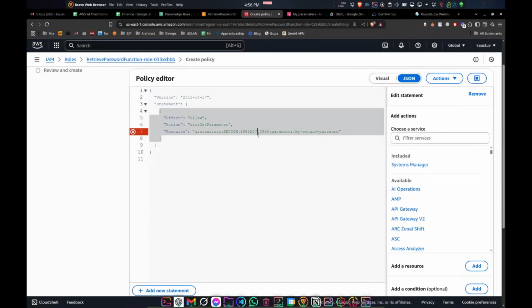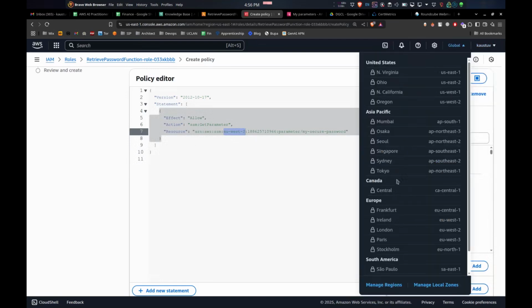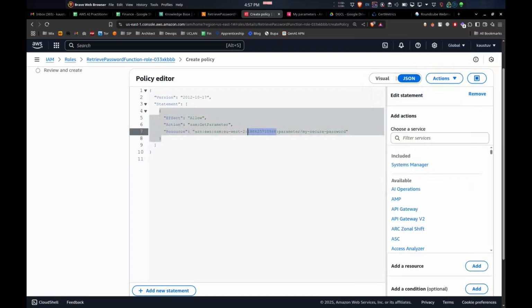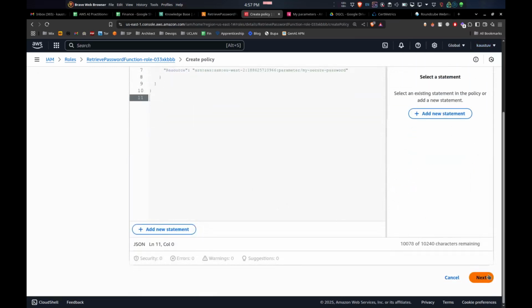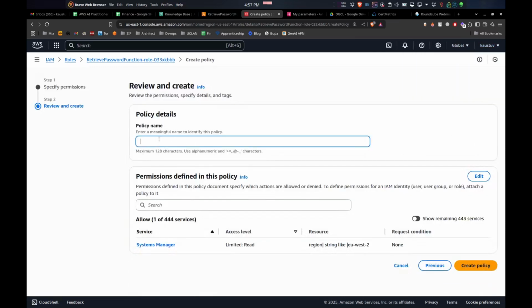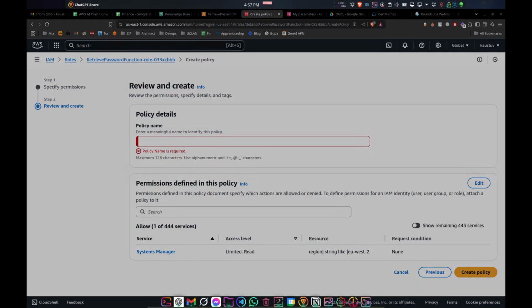I got something from the runbook. Just paste it up, and you can see eu-west-2 is the London region. So if you go to London, you can see eu-west-2, and then just paste the account ID over here, like this, and then you can click next. The policy name could be, well, we can say my secure password.